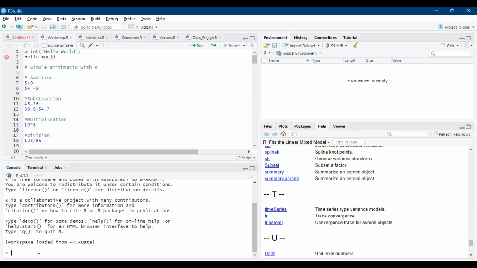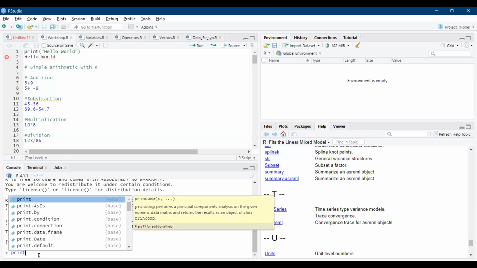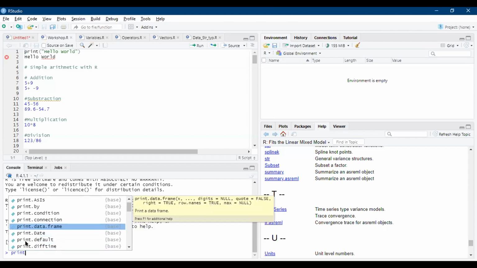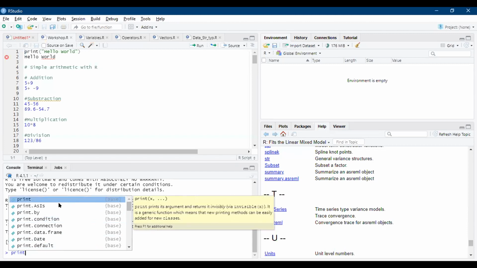Maybe we can type in the console, and it should give you the library. See, when I type in print, it gives a pop-up window having the keyword print. We're going to use this function called print, which is from the base package, as we can see here.